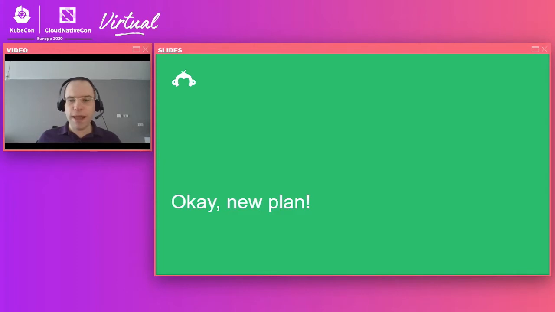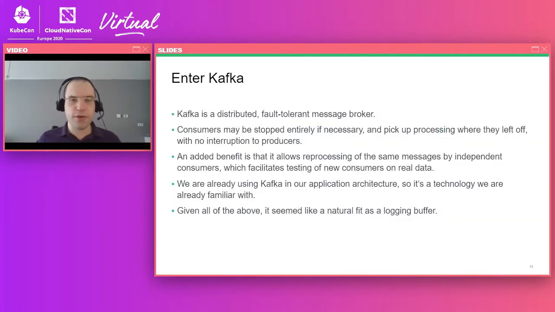So we came up with a new plan. First of all, we wrote a new tool. Sorry, not yet. First of all, we decided to use Kafka as a central logging buffer. So whenever any logs went from one system to another, they would always go via Kafka. They would never get written directly from one tool to another.